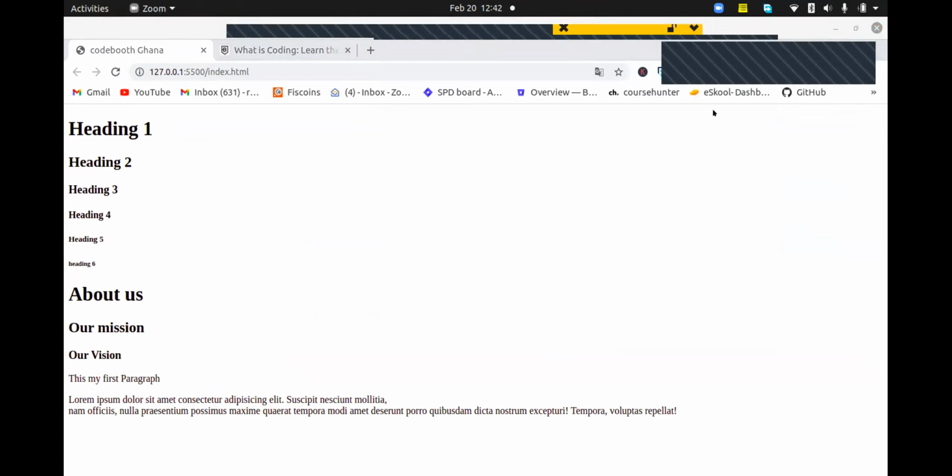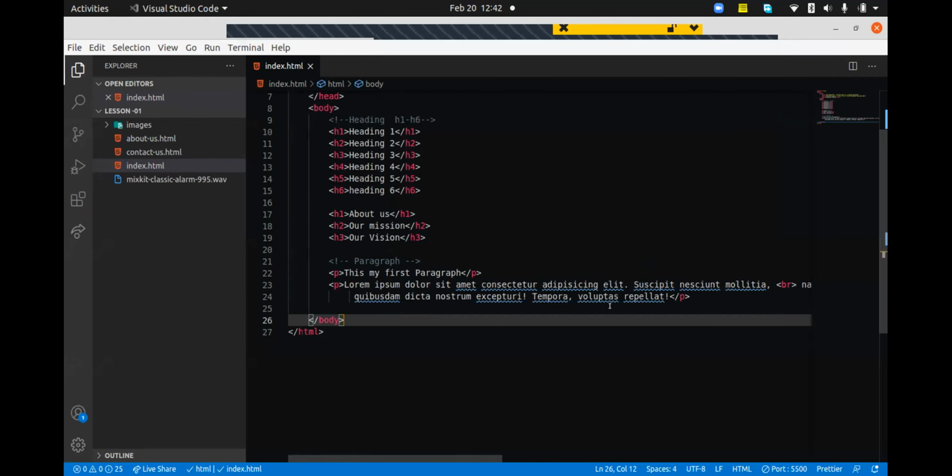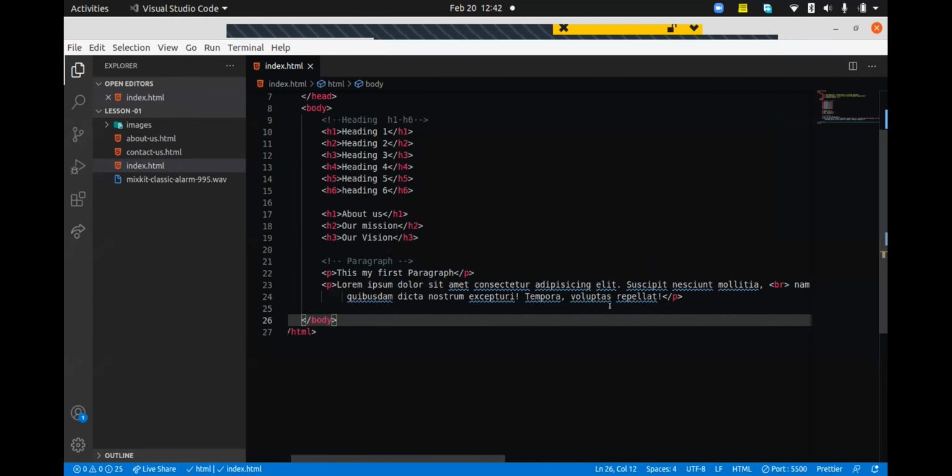Okay, your question: in case we want to have like four lines in the same lorem text, are you going to use the BR tag like three times on that lorem? Yes, please. You can try it there and see.